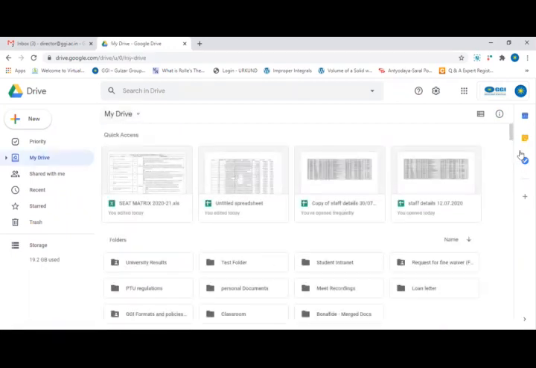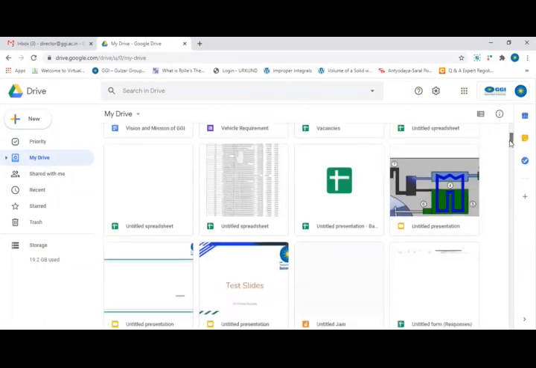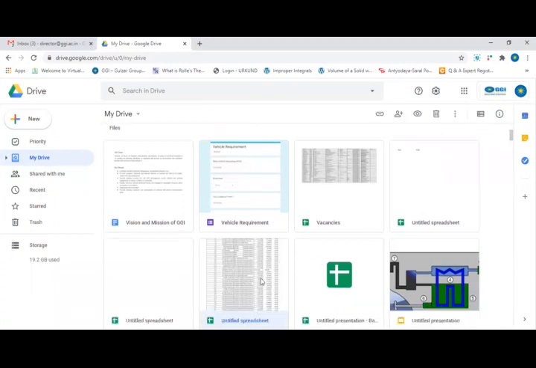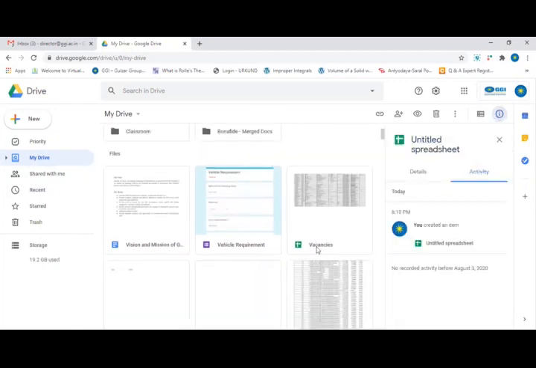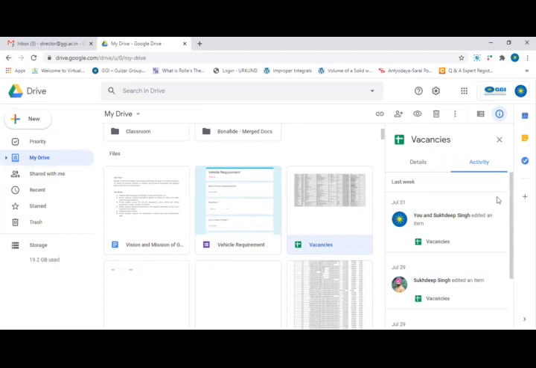Now let's suppose I want to see the information on, let us take another example. So let's take this particular file, and I press on this. There are two ways to see the information. So I press on this eye icon. So I got the information about this spreadsheet. Let's suppose we want to see this on vacancies. So here the details are.